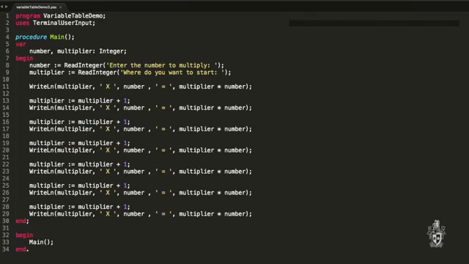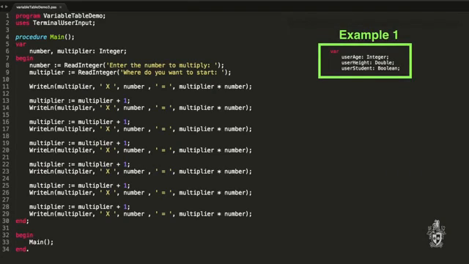Okay, here are some additional examples where we declare different variables. Here we have a user age variable, which stores an integer. And we have a user height variable, which stores a double. A double is a real number, like 0.5 or 10.3 or 1.0.